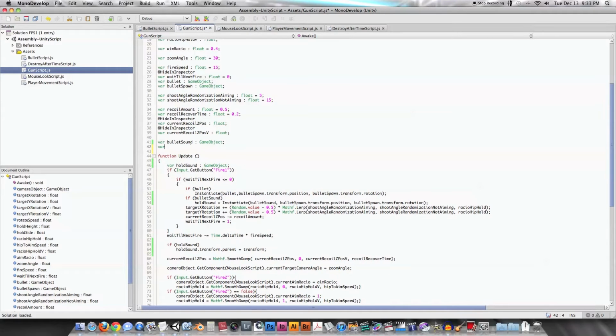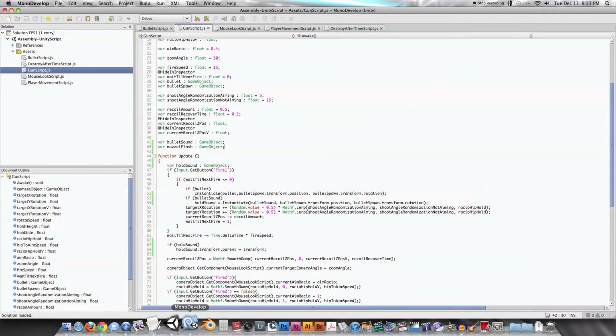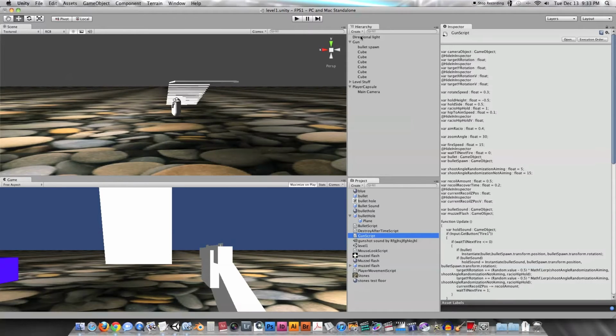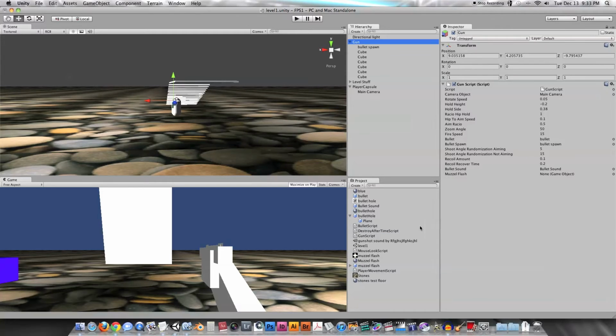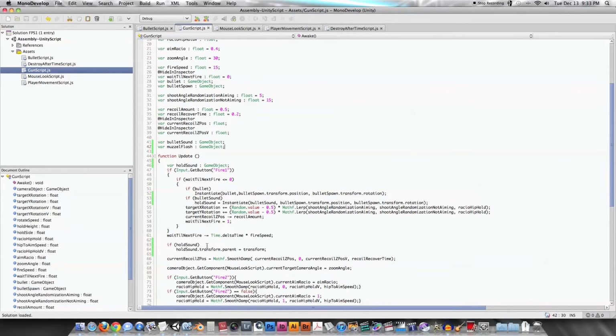Right here, I'm going to set the variable that we need, Muzzle Flash game object, just like the bullet sound. So code-wise, this is going to be the exact same thing as the bullet sound. So we have muzzle flash. Let's drag and drop our prefab onto there. And now let's go back into MonoDevelop.